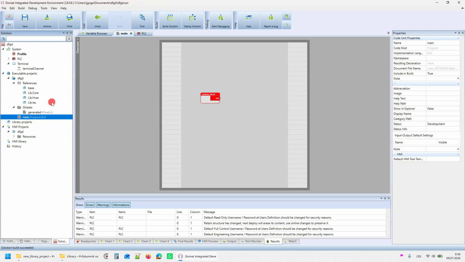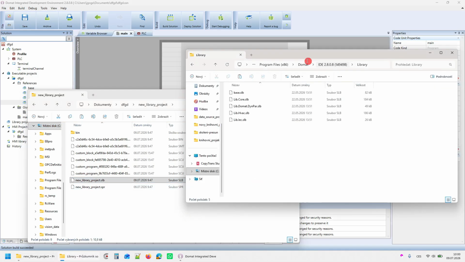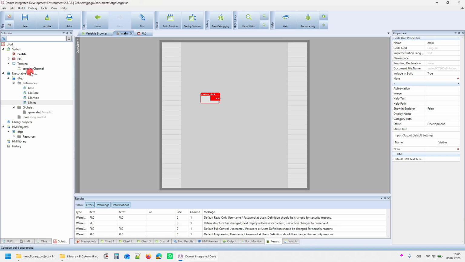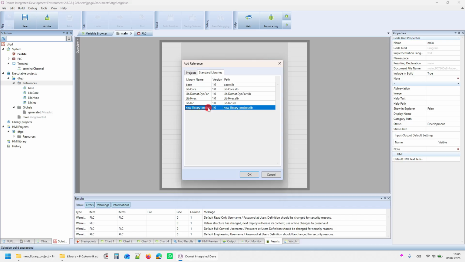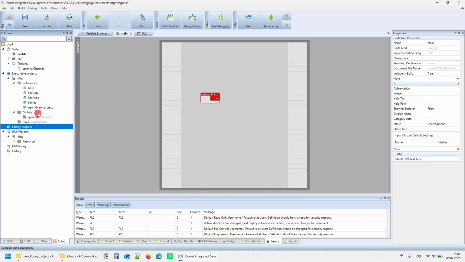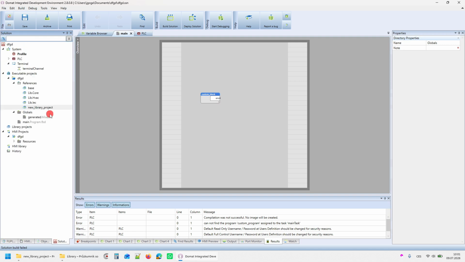If I want to add my library into the default ones, like these, I would need to copy the SLB file to the program files Domat IDE library right here. And now I can put it here, new library project. And here I can see the custom blocks. So every new program in this version of the Domat IDE can use my new library project from now on.